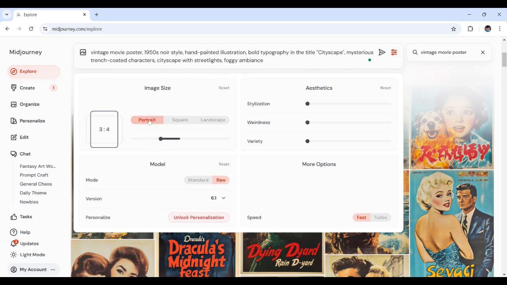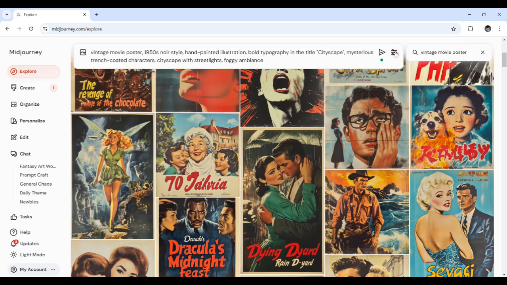I wanted to make it portrait, the same aspect ratio as typical movie posters. I'm going to go with the recent version, and the mode has to be raw so we lean towards that kind of realistic vision with the illustrations of the movie poster that we're aiming for. And let's not touch the aesthetics, just leave it as it is. And now, let's send it off.